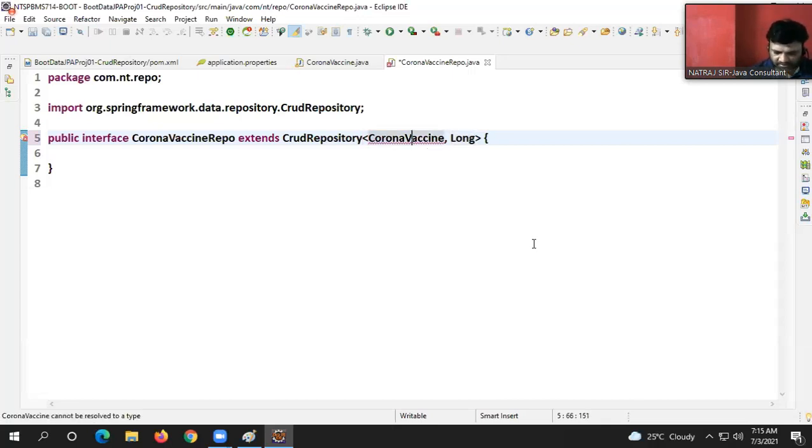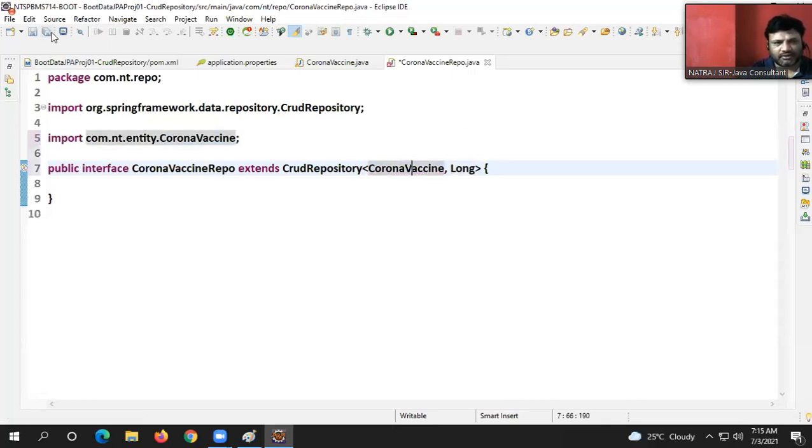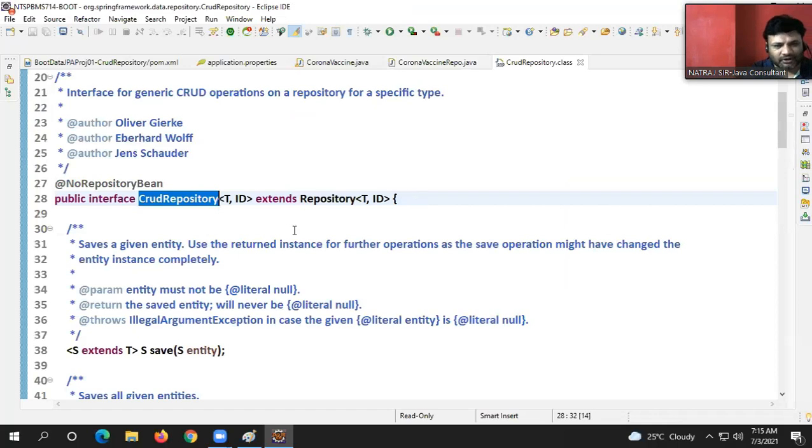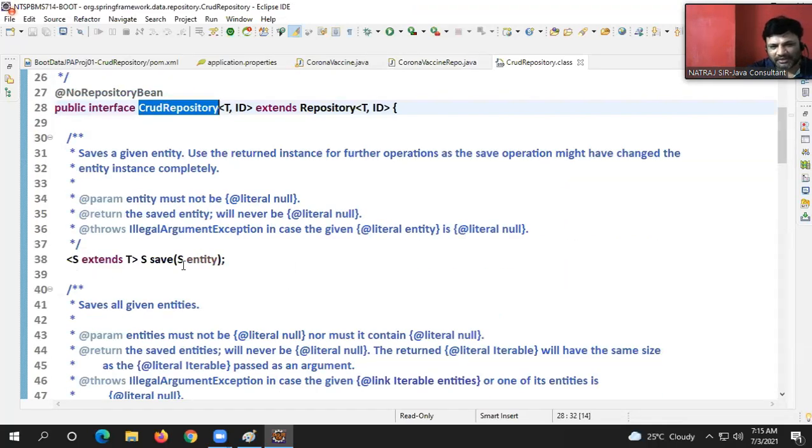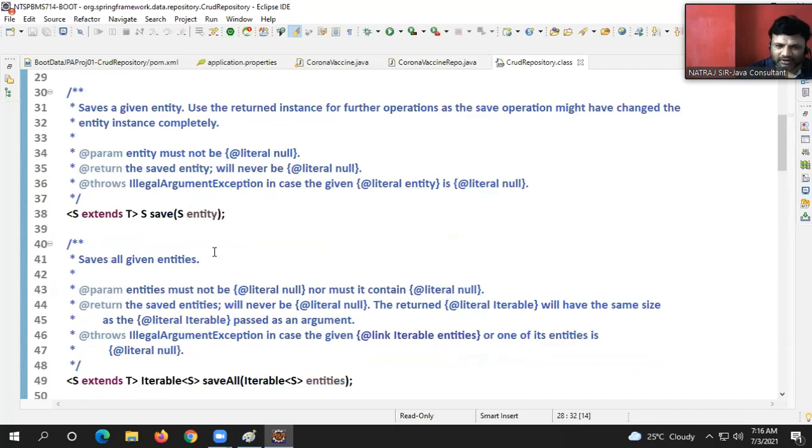Lots of people think there are no methods. Actually, I say 12 inherited methods are there in this interface. I hope you are understanding my point. Now listen, see the source code, 12 methods. Save returns what? CoronaVaccine. Takes what? CoronaVaccine. Returns CoronaVaccine.